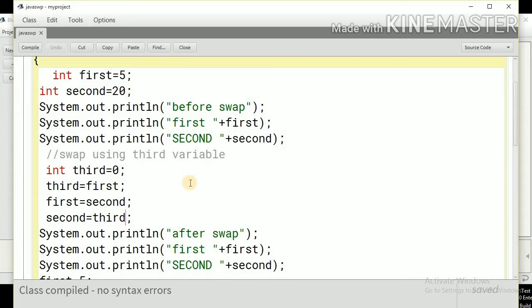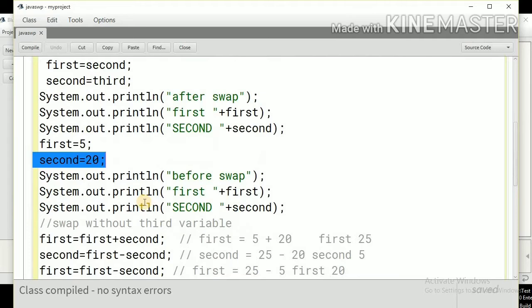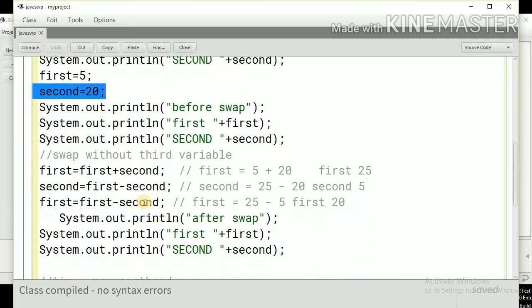So now we will use this. Again, I have initialized the variables with the original values. I have made first is equal to 5 and second is equal to 20. Now these are the three statements. What we will be doing is first is equal to first plus second. So in the first variable we will store the sum of both the variables. Now this will be 5 plus 20. So after this first statement, the value of first is 25.